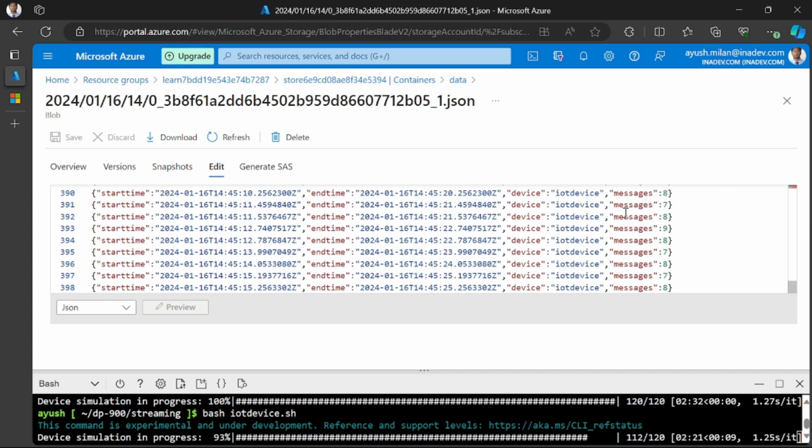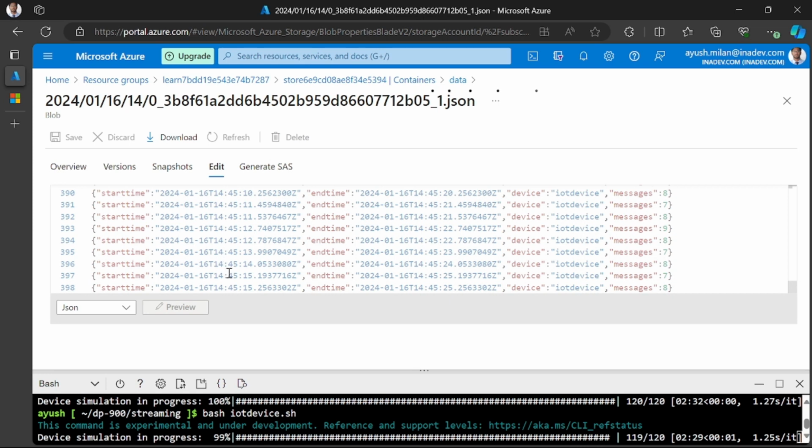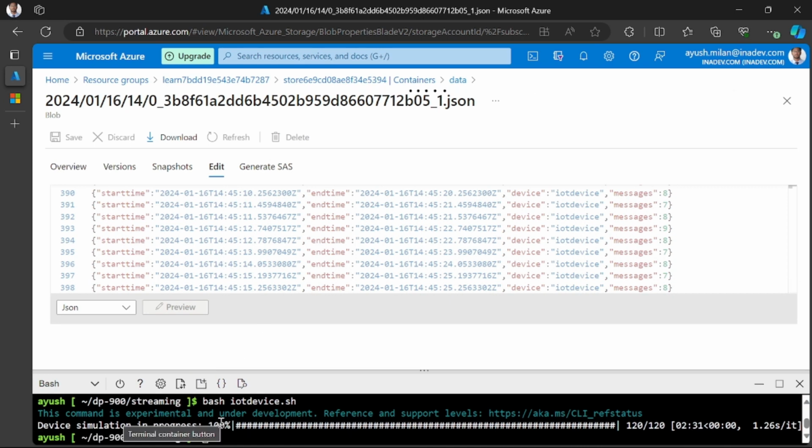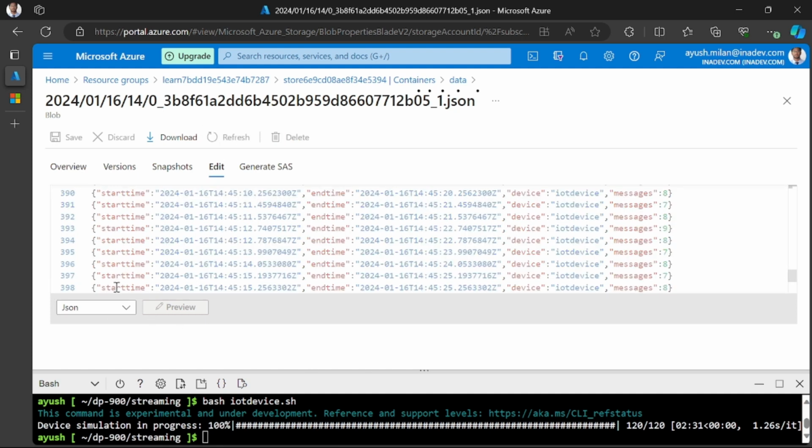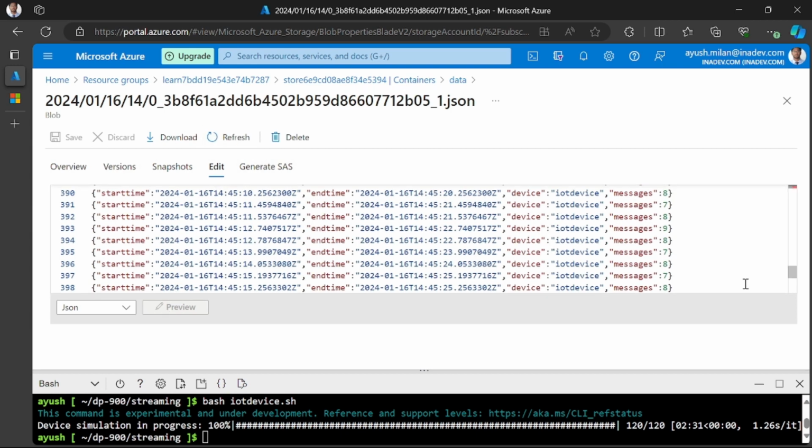So hope you guys liked this demo. Let me just recheck how many rows are captured right now. So our device simulation is in progress and our device has completed its simulation. So our device stopped sending the data. Right now it's 398. Let me refresh again. So now it's 470 total rows.